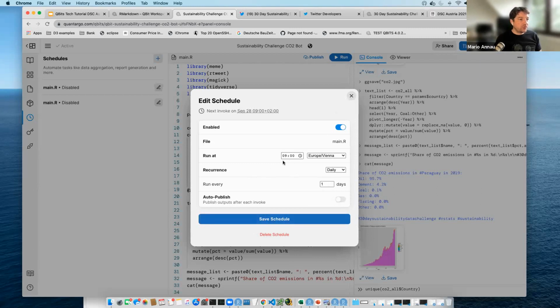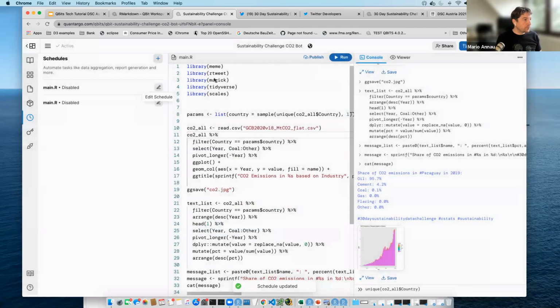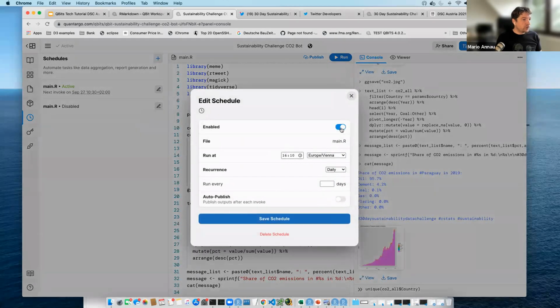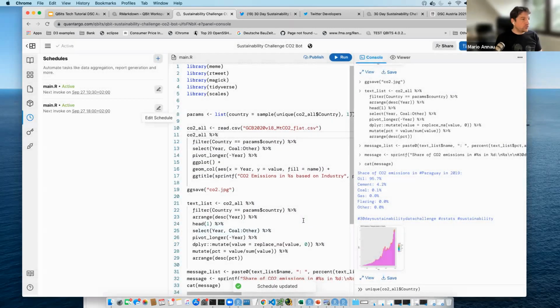Maybe we set it to 10:30, then we can even check within the session if it did something. So this is our first schedule, just at 10:30. This runs in just half an hour. And the other schedule, we can also just enable. I want to have it run at, I don't know, 6 p.m. Vienna time, and I also want to have it run every day. So this is our second schedule we would like to introduce here.